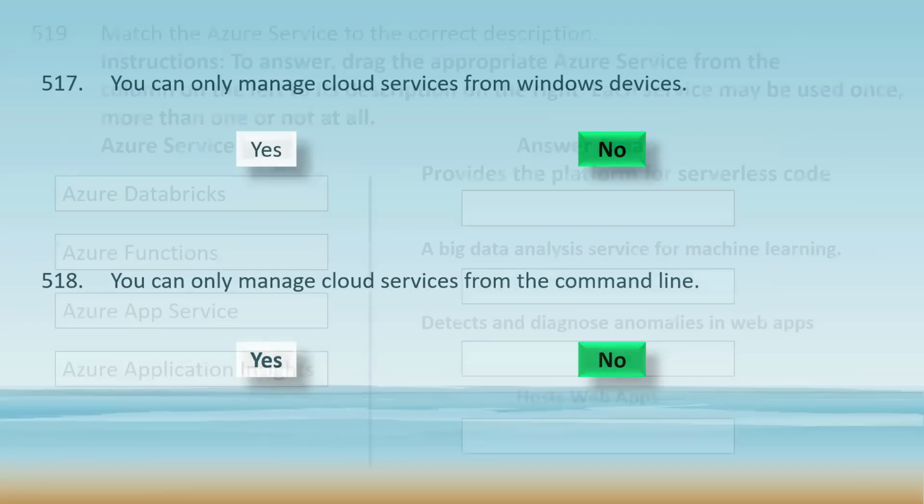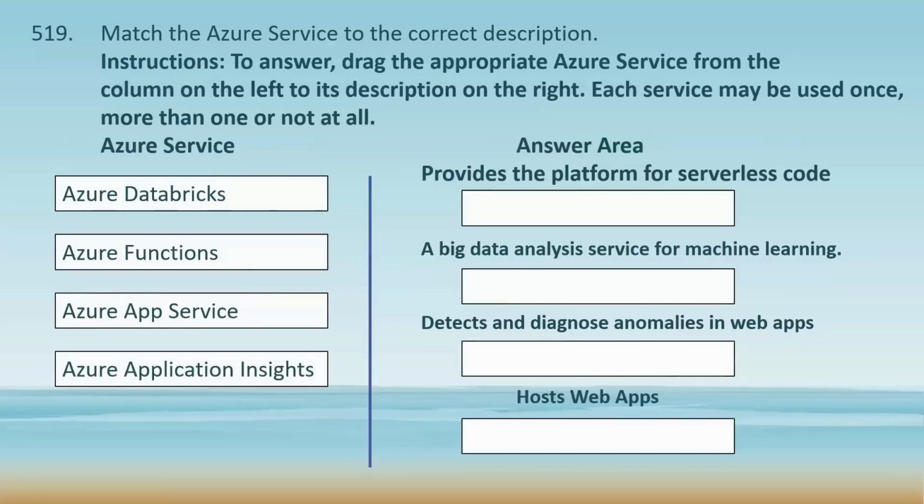Next question. Match the Azure service to the correct description. Again, the instructions are to answer, drag the appropriate Azure service from the column on the left to its description on the right. Each service may be used once, more than once, or not at all. The four services in the question are Azure Databricks, Azure Functions, Azure App Service, Azure Application Insights.